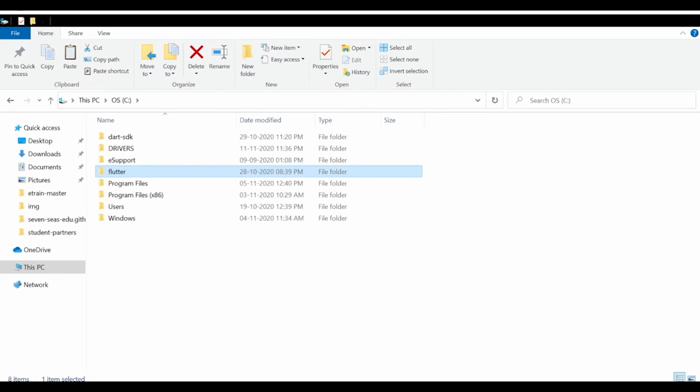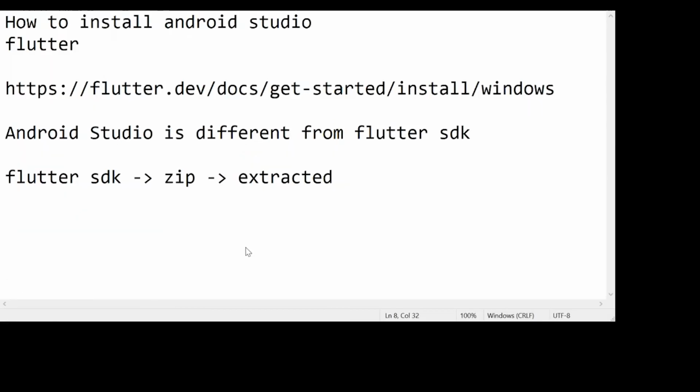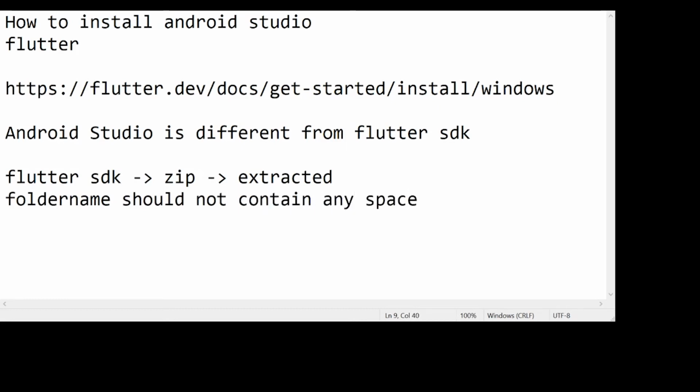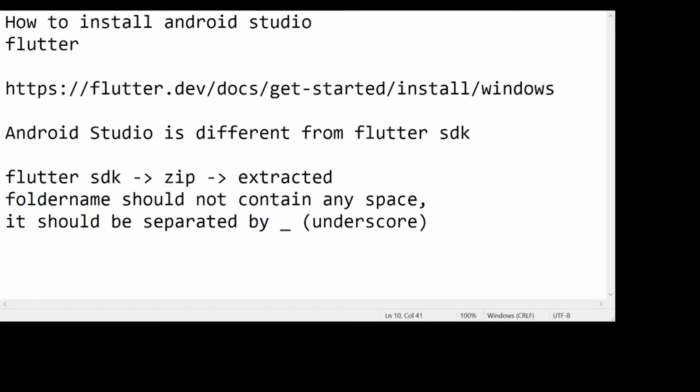Okay, I will be highlighting this as well. So make sure, keep it as a note. Once you have downloaded the Flutter SDK, it has to be extracted from the zip file. It has to be extracted. Okay, and make sure the folder name should not contain any space. Okay, so if you want, it should be separated, the name only by underscore. Okay, it should not be anything else.